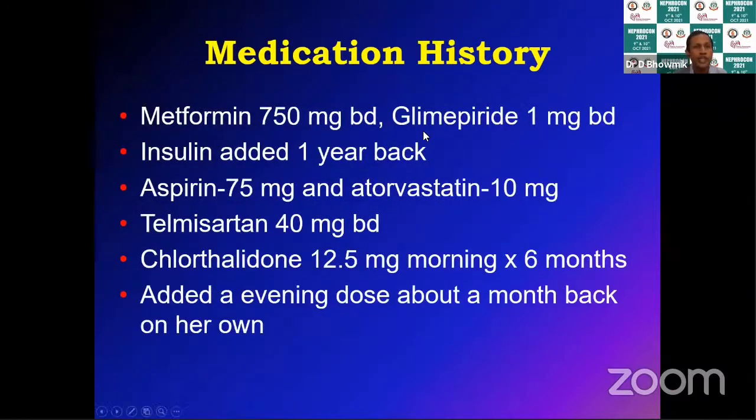Her medication history included metformin 750 mg BD and glimepiride 1 mg twice daily. Insulin had been added 1 year back to improve her sugar control. Aspirin 75 mg once and atorvastatin 10 mg. Telmisartan 40 BD and chlorthalidone 12.5 mg once in the morning for the last 6 months. Recently, she had developed some edema, and that's why on her own, she had added an evening dose of chlorthalidone 12.5 mg about a month back.